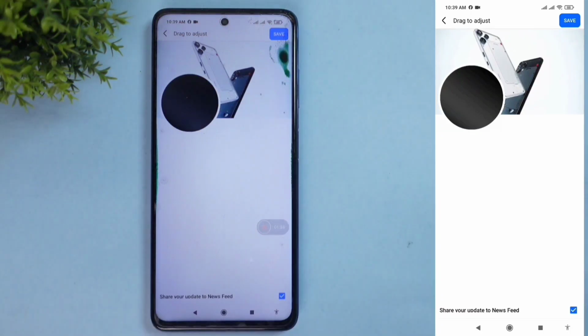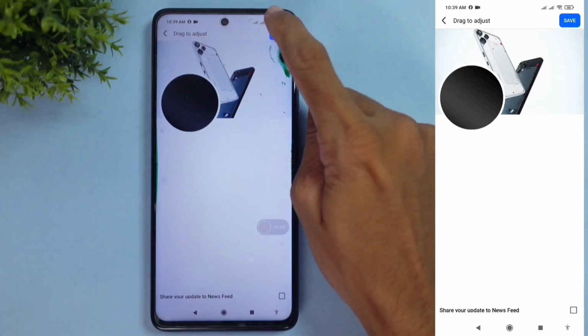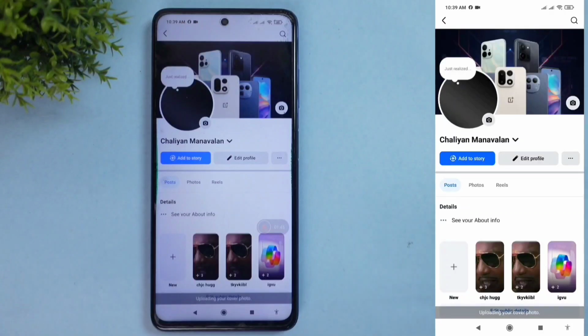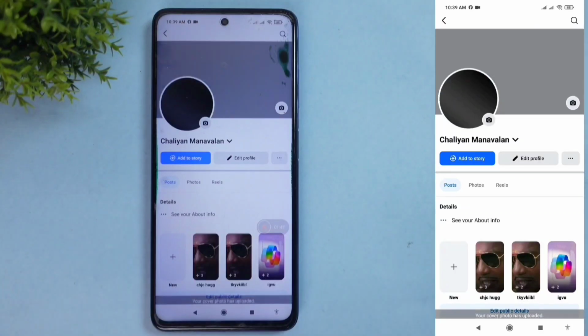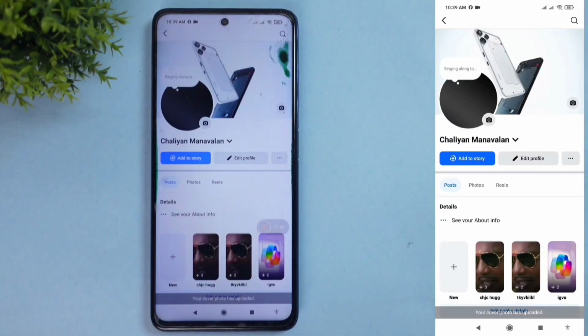If you want to update this on your news feed, you can tick this option. That means it'll appear as a post on your profile. But if you don't want that, you can untick it. Anyway, after that, what you need to do is click on the Save button. When you do that, your cover photo will be updated. Now, you can see the new cover photo has been added.